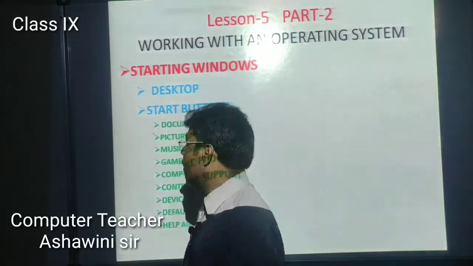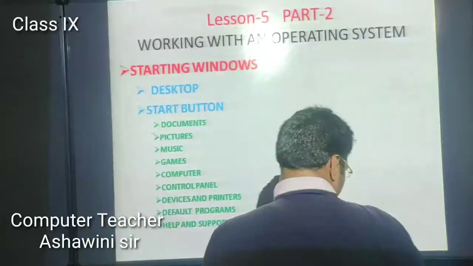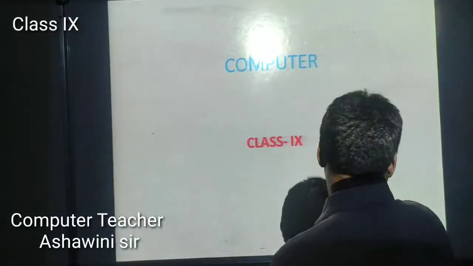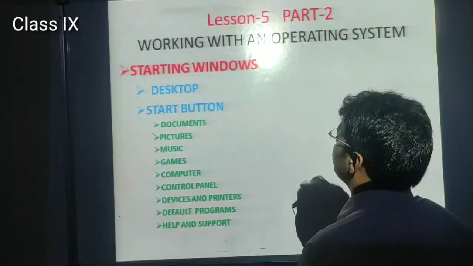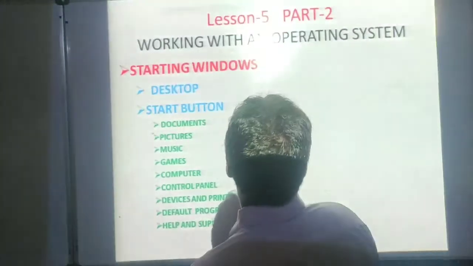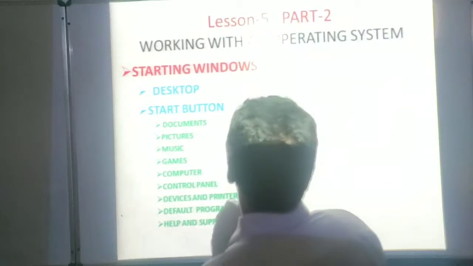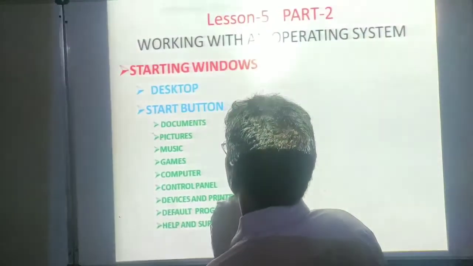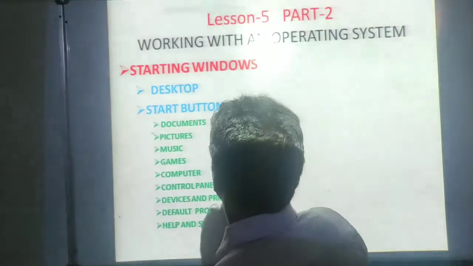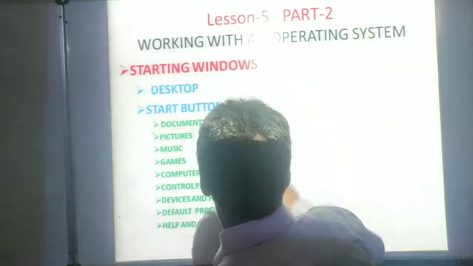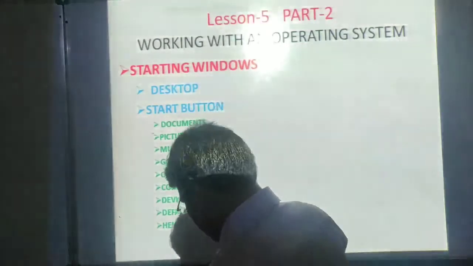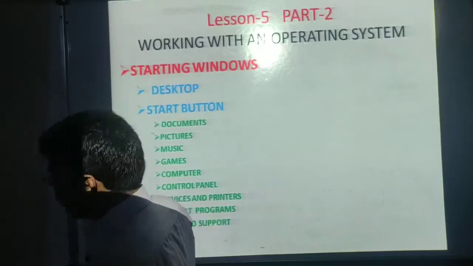We are going to continue the part of class 9 computer. In the last class we discussed lesson 5, part 1, which we have already completed: working with an operating system. Today we are going to continue the same lesson with part 2, where I will discuss starting Windows.